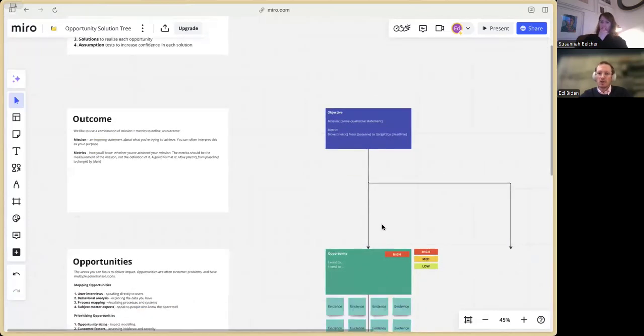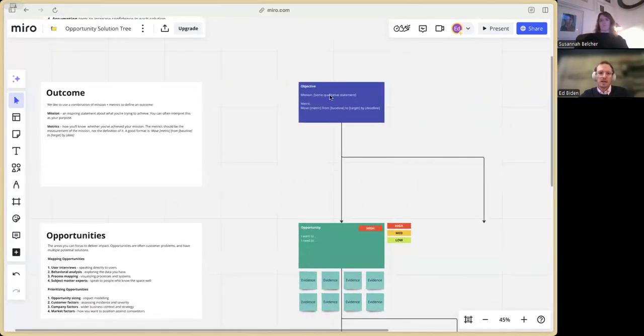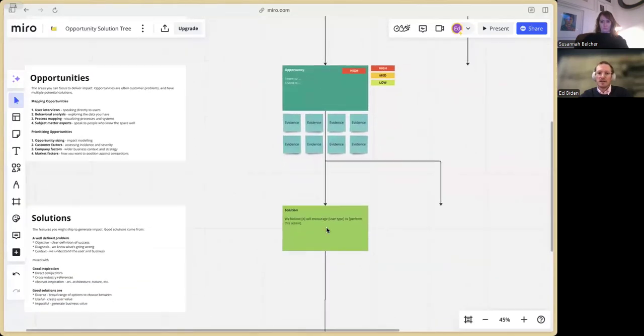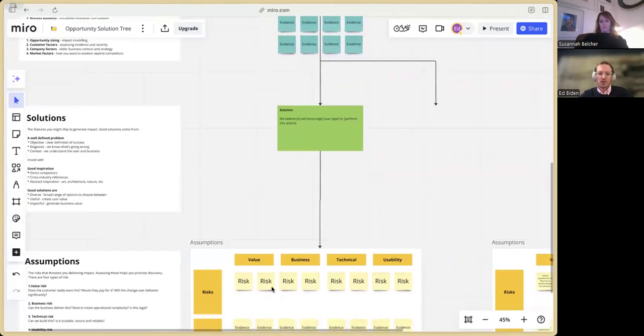So when you read it top to bottom, what you're doing is you're connecting your objective, your outcome at the top, through your opportunities and your solutions to your assumptions.